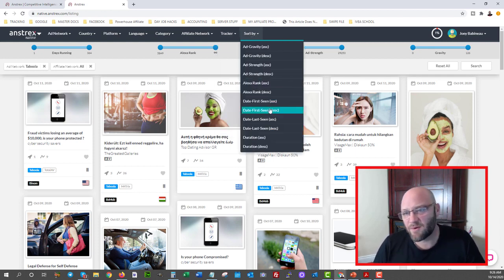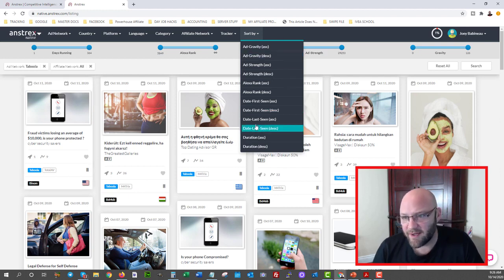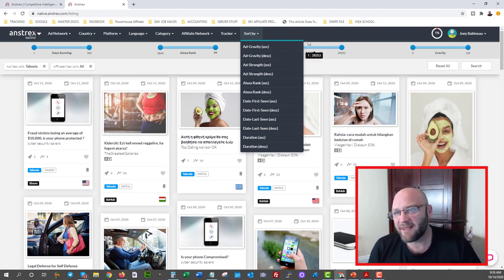Then you can sort here, and one of the sorting features that I like is the date last seen. As you can see, I already have it sorted so that you can see the latest ads, which is October 11th, 2020. And if I want to sort again, I can do that here. All of this stuff you can sort. They have the ad gravity and the ad strength. This means the higher it is, the better quality the ad is, the more it's been seen, and all of that stuff. I'm not going to get into that nitty gritty technical stuff because most people don't really use it. They just want to see some ideas and look at some landing pages.